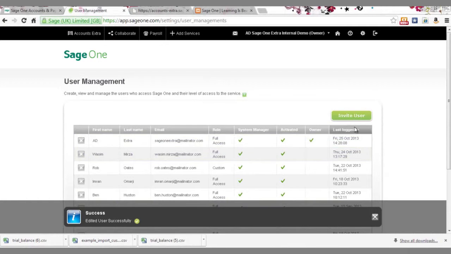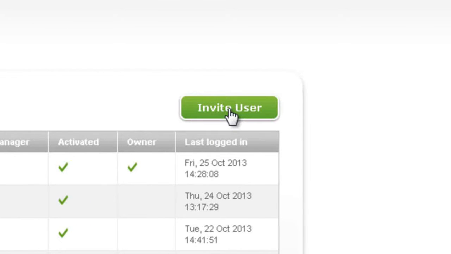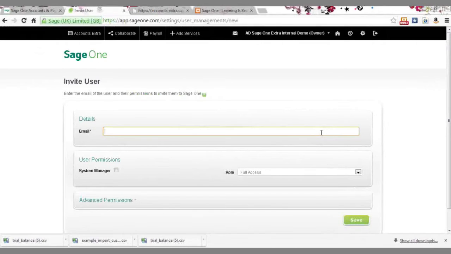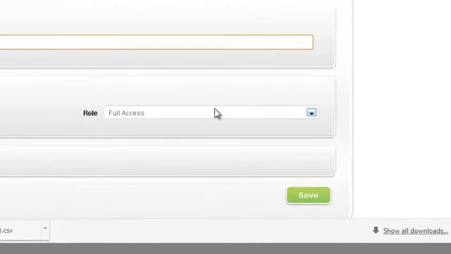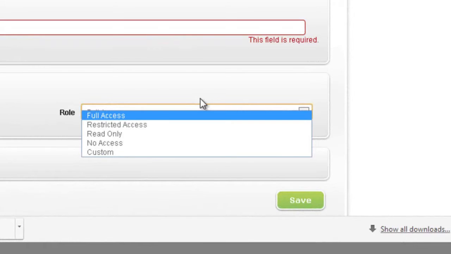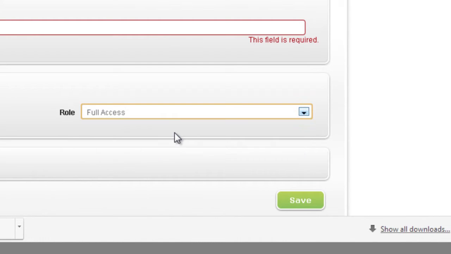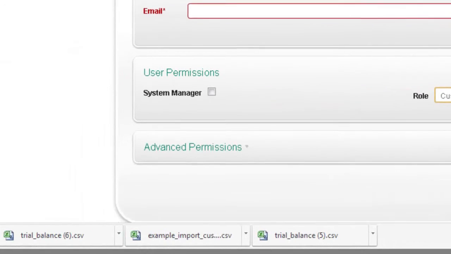If I want to invite a new user, I simply click on Invite User. I put in an email for them. I decide whether I also want them to be system manager or administrator. And here I can define their role in a blanket fashion. So for example, if I want this new user to have read-only access to everything, then I select read-only here. However, in this particular case, I'd like to customize their access.